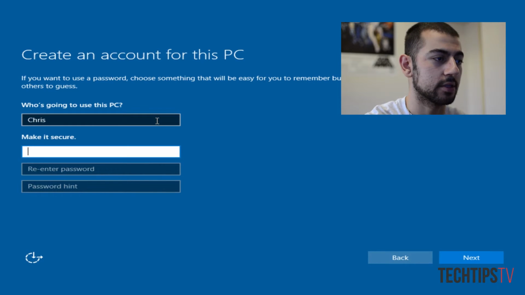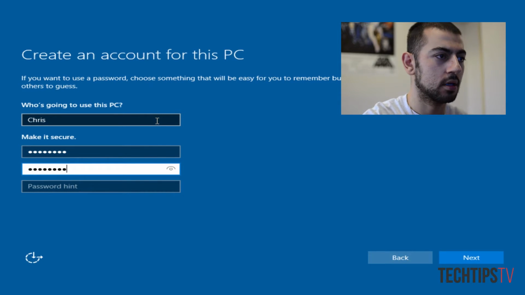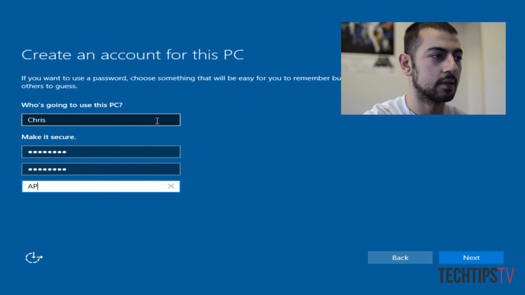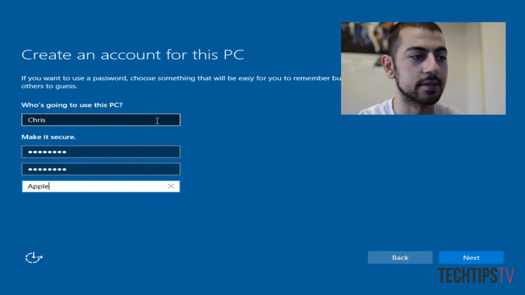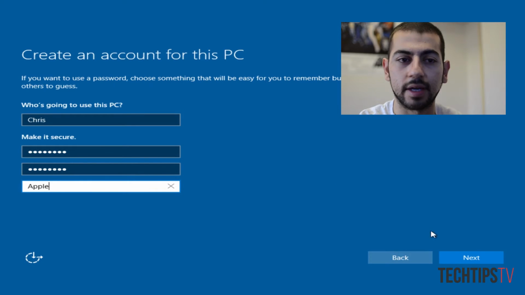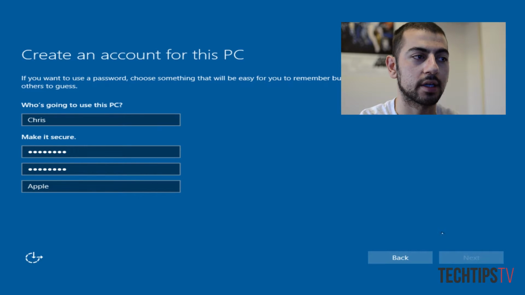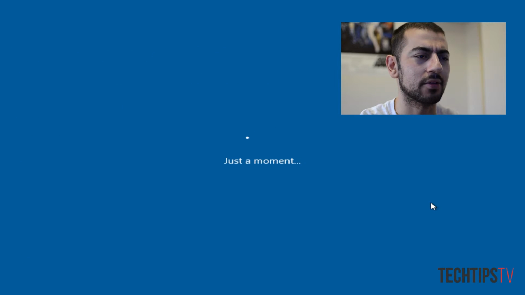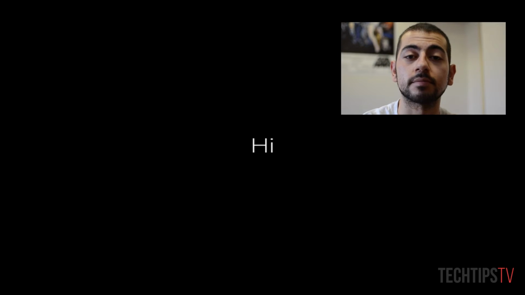Here you'll make your local profile. So in this case, my name is Chris. Enter a password. I think I spelled that wrong. I'm not actually going to enter the hint because I know what the password is. But enter a hint if you so choose. Click next. I think you have to actually enter a hint. I don't think you can skip that. But you could put whatever. And now it's just going to do some background things, and then it'll boot into Windows.